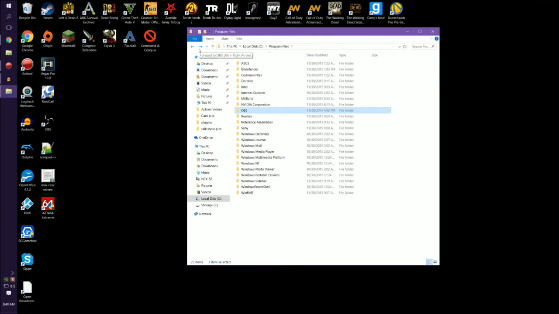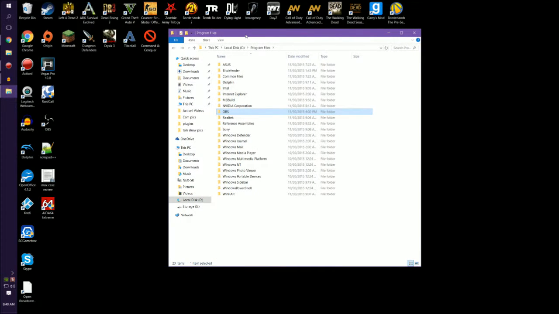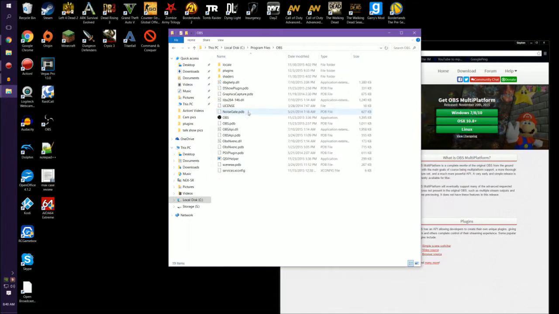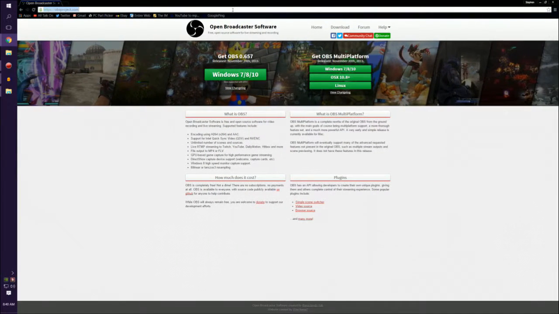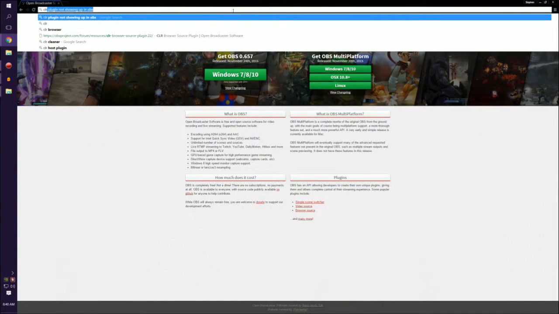Now before we even start messing with OBS, we're going to install something else because it's used by pretty much most plugins. I already forgot what it was called. We're going to be getting this CLR Browser plugin. So literally go into Google, CLR.